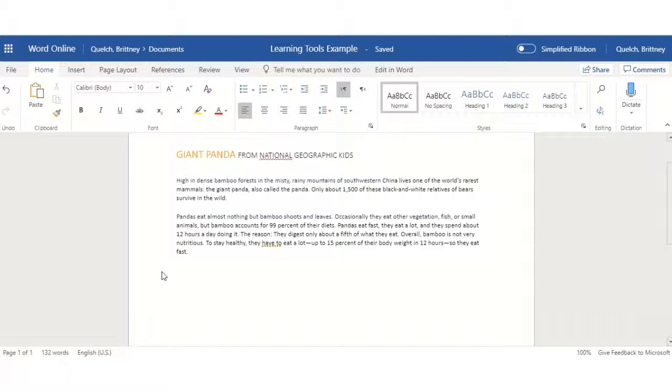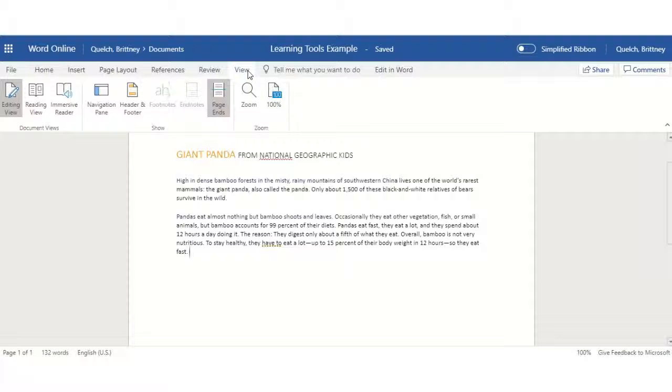Today, I just want to introduce you to the learning tools that are now a part of Word Online. They're also currently available in OneNote Online and the desktop version of OneNote. Hopefully by next year, we would see these in the desktop version of Word as well. You can find these learning tools right now in Word Online if you go to the View tab in Word.